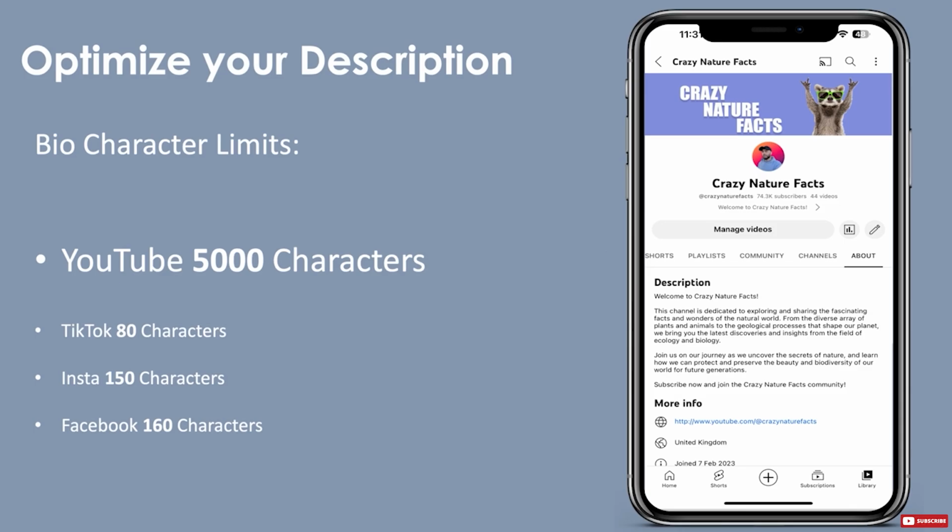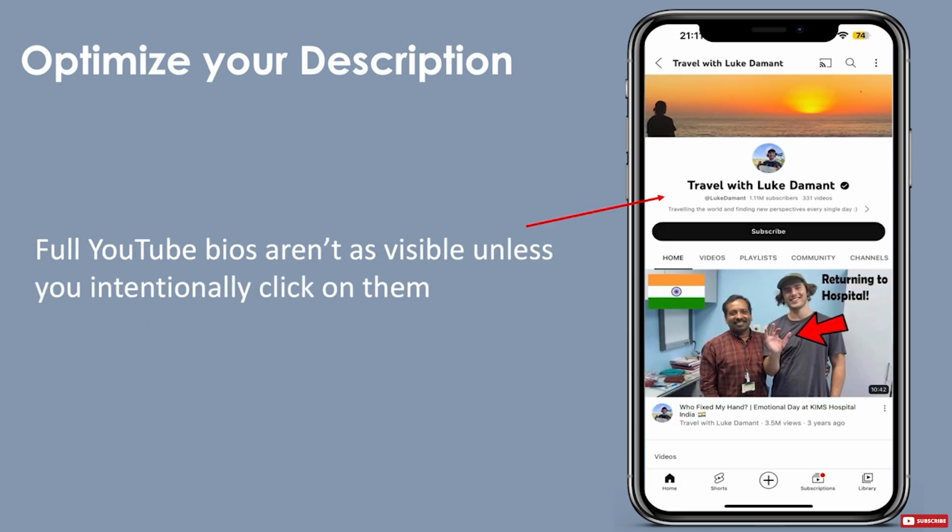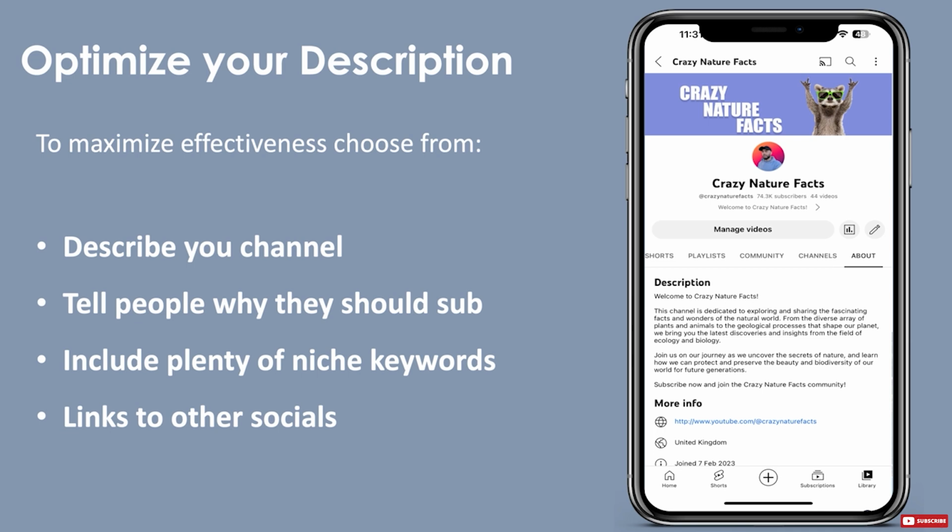Okay then guys, so of course each social media platform has a character limit for your bio. On YouTube you have 5,000 characters for your description. Now that's quite a lot. And YouTube descriptions are slightly different from bios on, let's say, TikTok and Instagram, as people don't really see them unless they intentionally click on them. But that doesn't matter, as your personal description can be an incredible way to insert some keywords for your niche and explain a little bit about your channel.